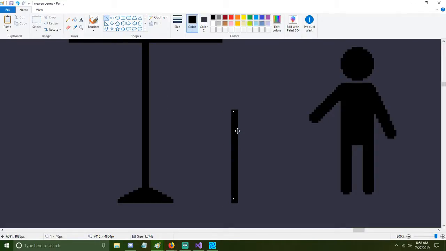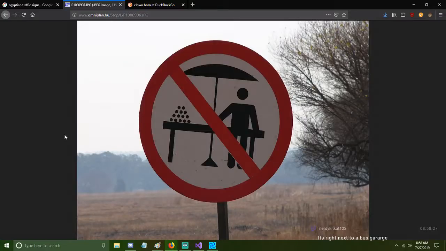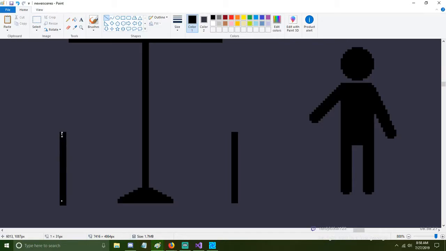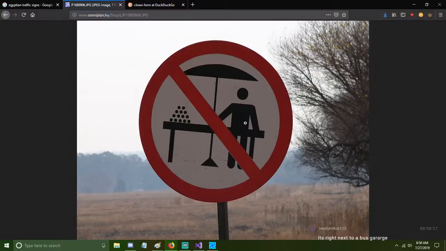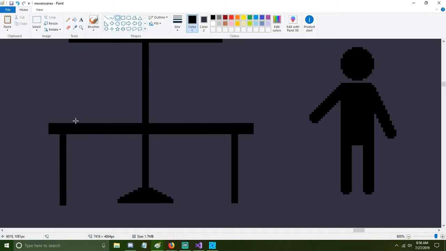I'm legit just stealing this street sign to a bus garage. I mean, that's just good business, because they know where to be for people to buy it. I mean, it's still weird, but still.